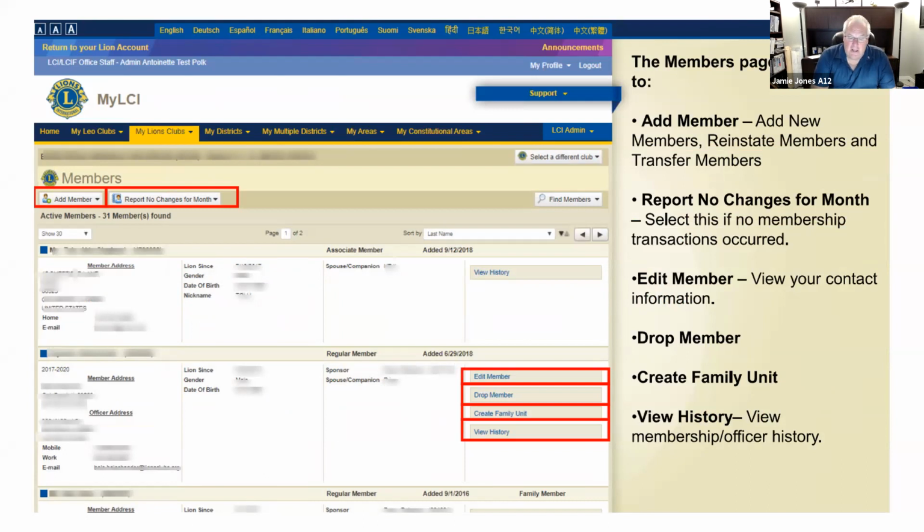For years, a lot of Lions got entered in and their birthday was January 1 in whatever year, because nobody bothered to put the date. It's mostly because applications that were filled out by incoming members, nobody bothered to ask them when they were born. So we didn't have their birthday. But if you had that information and you wanted to update it, you can do that.